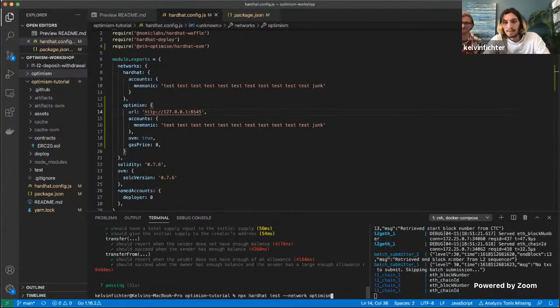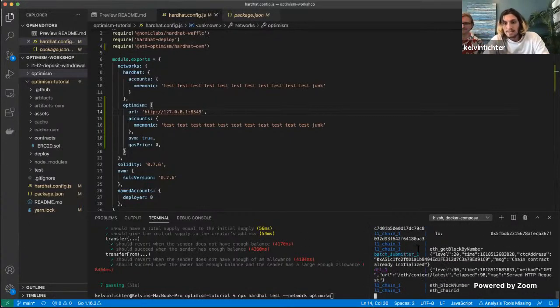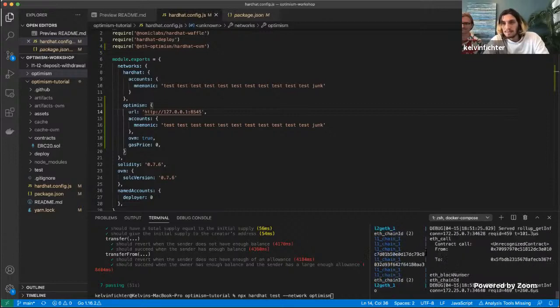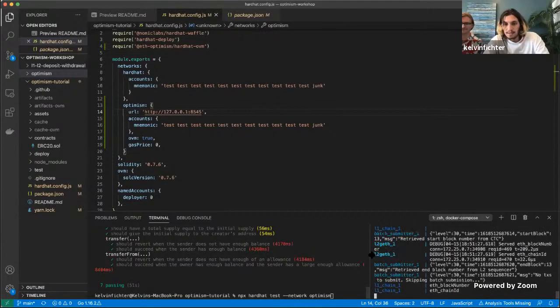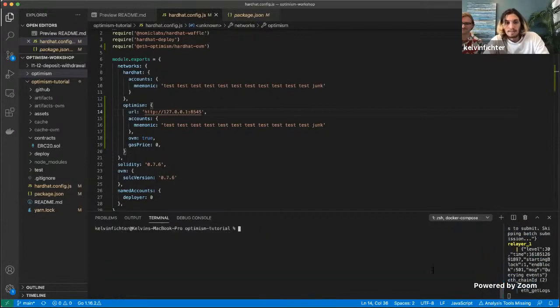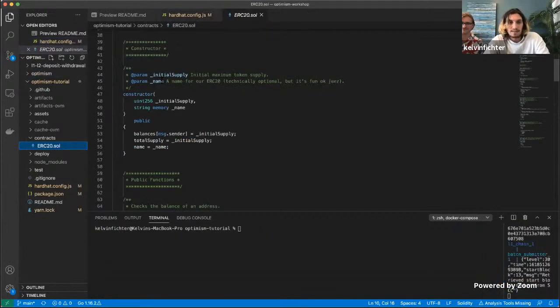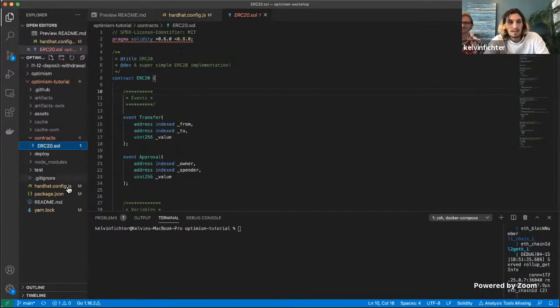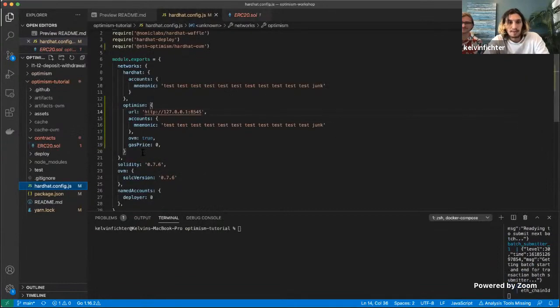Perfect. Great. Now we're going to keep this chain running in the background here. Sorry for all the spam. Let's move it into its own little corner. So that's the basic flow, right? That's all we did. It's just a basic ERC20. We add this plugin, we add our Optimism network, and we're good to go.